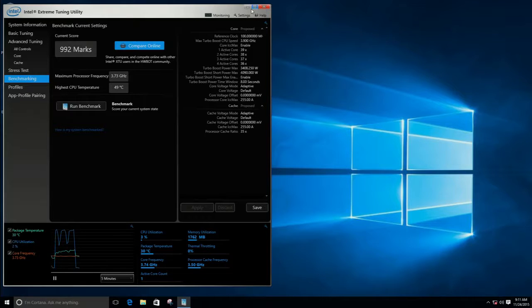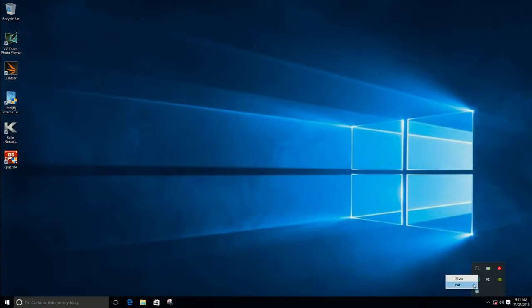We will also run a 3D benchmark. It's from the FutureMark suite, called Skydiver, which tests your PC to game standards. Okay, so I will close XTU. I will also have to close it from here.